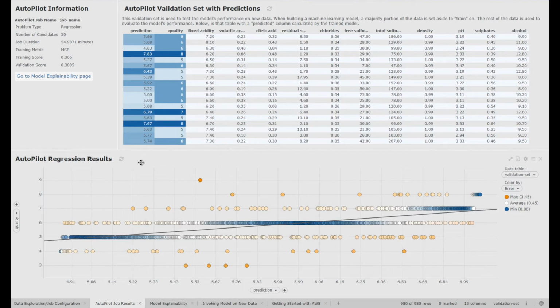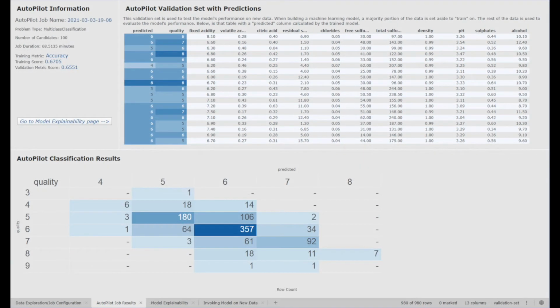So here for a regression problem, what this is going to show you is your prediction matched up with the actual variable. In this case, it's quality. And this is just a scatter plot for you to assess how well these two matched up. And then when it's a classification problem, it'll automatically generate a confusion matrix, which is a common way to visualize the results of a classification.